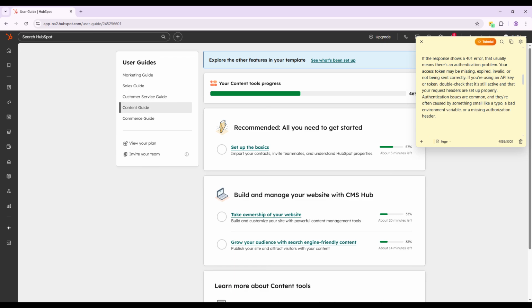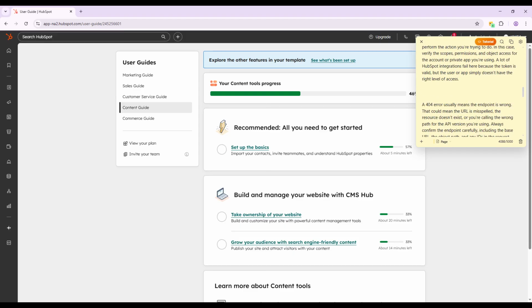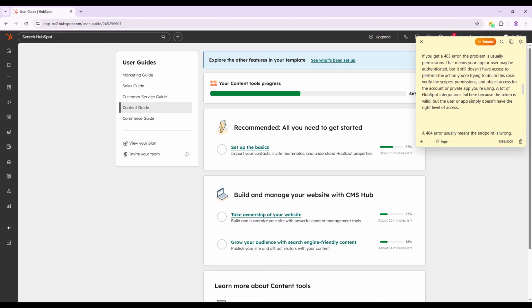If you get a 403 error, the problem is usually permissions. That means your app or user may be authenticated, but it still doesn't have access to perform the action you're trying to do. In this case, verify the scopes, permissions, and object access for the account or private app you're using. A lot of HubSpot integrations fail here because the token is valid, but the user or app simply doesn't have the right level of access.